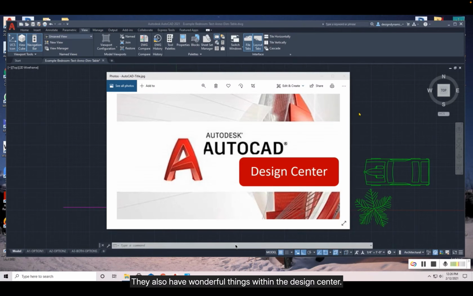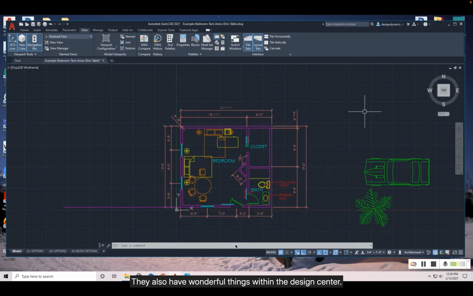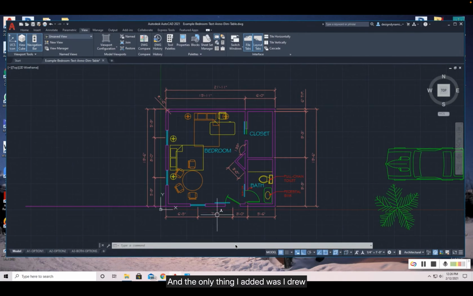They also have wonderful things within the Design Center. So as you can see, I have the bedroom that we've been working with, and the only thing I added was I drew a line off to the side because I'm going to place some things hopefully on that line as if it was an elevation, like for a room. But the way that you get to Design Center is so funny.